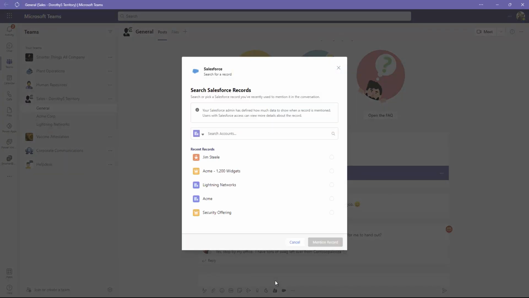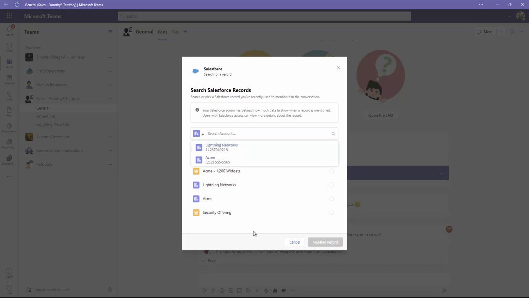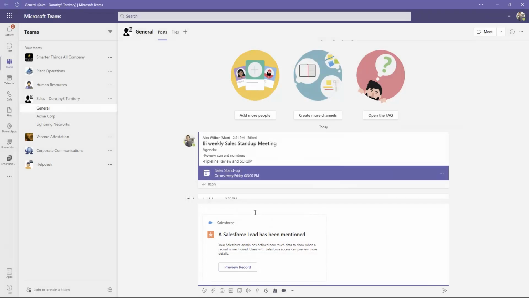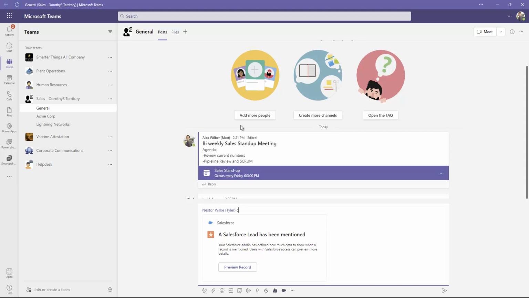Now we can mention all sorts of Salesforce records in Teams. This could be opportunities, cases, accounts, contacts, or leads. We could search for those various records here, and we also see our recent records below that. I'm going to make this simple, and I'm going to simply mention a recent record, which is a lead, Jim Steele. So the reason I'm mentioning this record is I need some help with this. So I'm going to tag one of my coworkers, Nestor Wilkie, and I'm going to ask him, can you convert Jim from a lead to a contact?